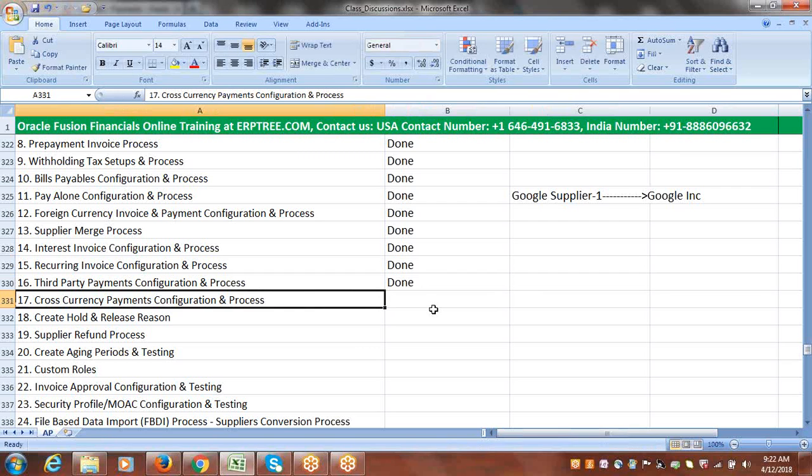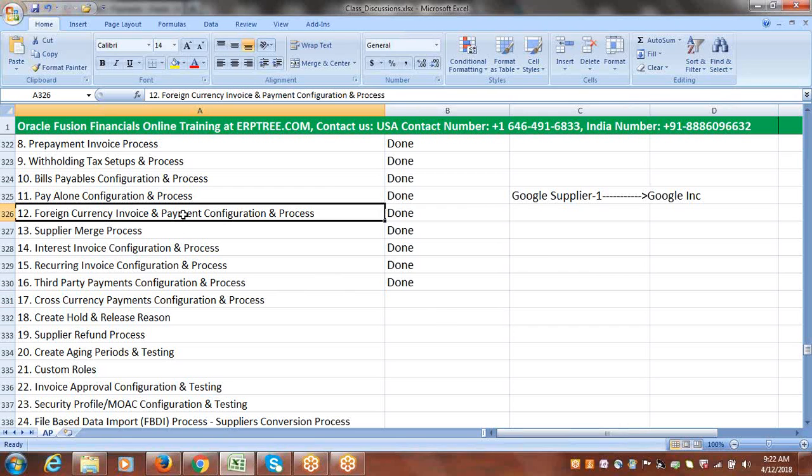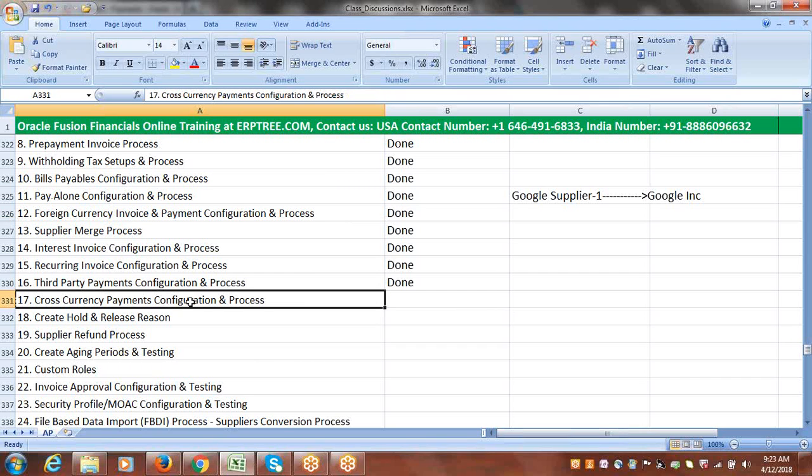Fine. The next topic here is cross currency payments. In EBS we don't have this cross currency payments functionality. So in Fusion they introduced it as a new feature. We'll see how to set it up. Earlier we tested foreign currency invoice and payment configuration process. The similar setups are required for this also. So no additional setup is required.